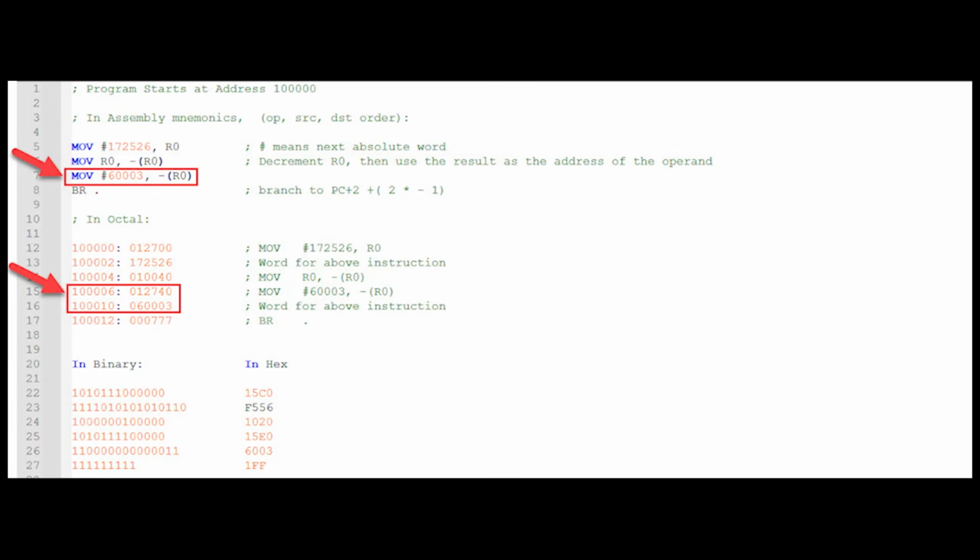Then it again decrements the register R0 by 2 and moves value 60003 into the resultant address, which is 172522, the address of the MTC register. That's our final register, I believe, the magnetic tape control. This is basically a magic value that starts a read operation. It's not random. It actually encodes some parameters, such as 800 BPI, 9-channel density on the magnetic tape.